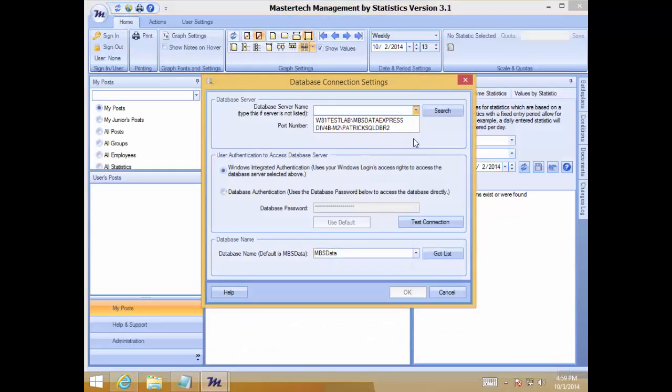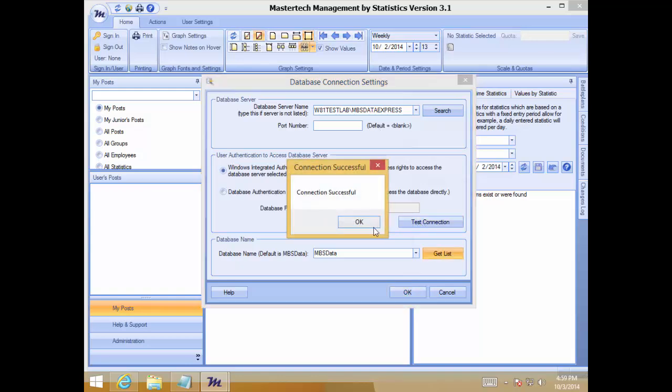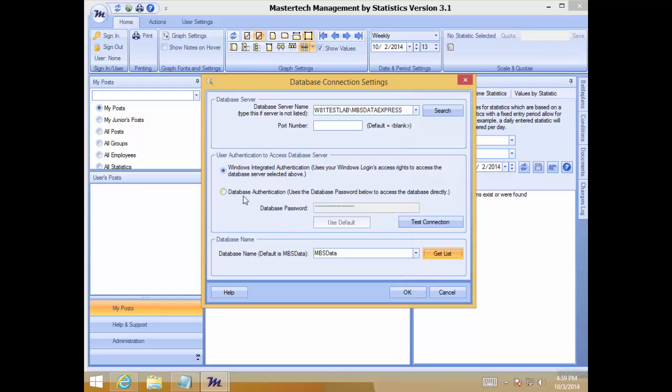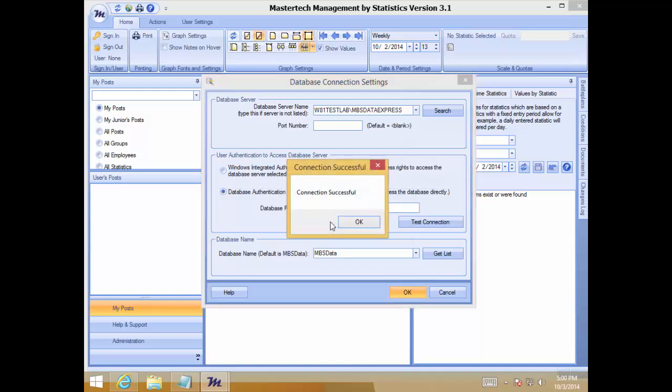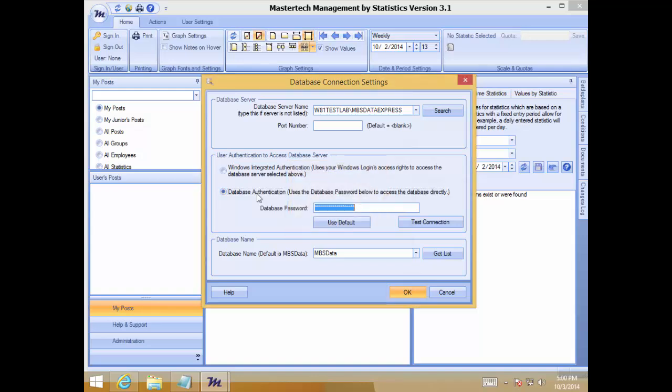Now, if you have multiple SQL databases running on your network, just make sure you select the one you just created, which is MBS Data Express, and you click on the Test Connection button. Please note that with the new version 3.1, if before you would have to use a database authentication method, you have to remember the password. If you didn't change the password that comes by default with version 3.1, you can use the default button and it will connect automatically. So I will leave it back here because I'm on the same machine.